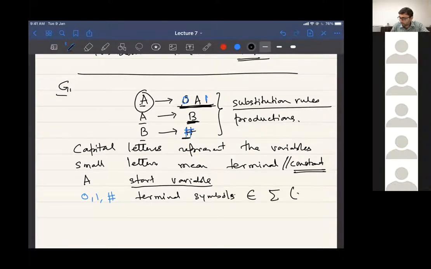You remember the alphabet from our regular languages, right? So this is the alphabet. This alphabet will provide you the building blocks of the strings in this language, right? So all the strings in this language, which is described by the grammar G1, will consist of zeros and ones and hash signs. That's it. No more, no less.